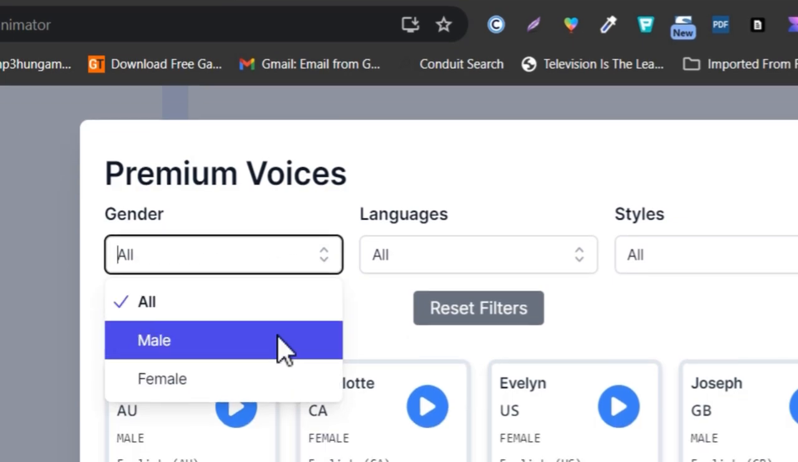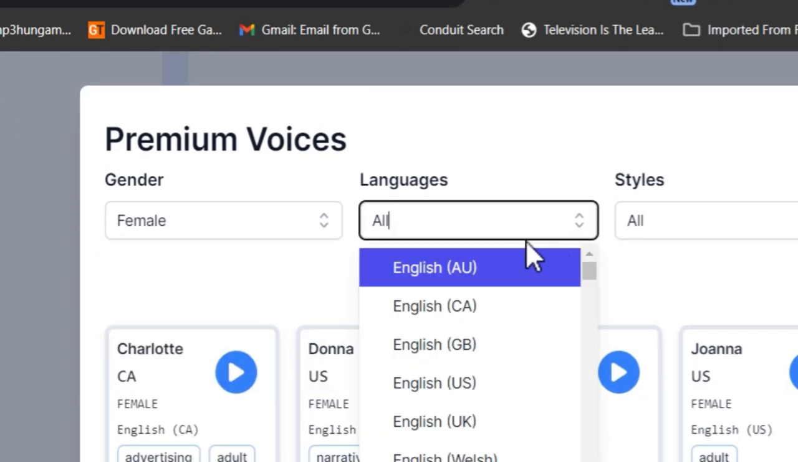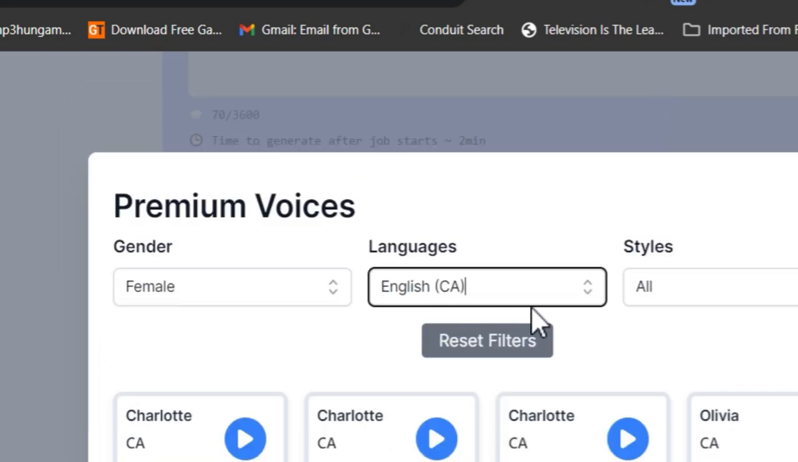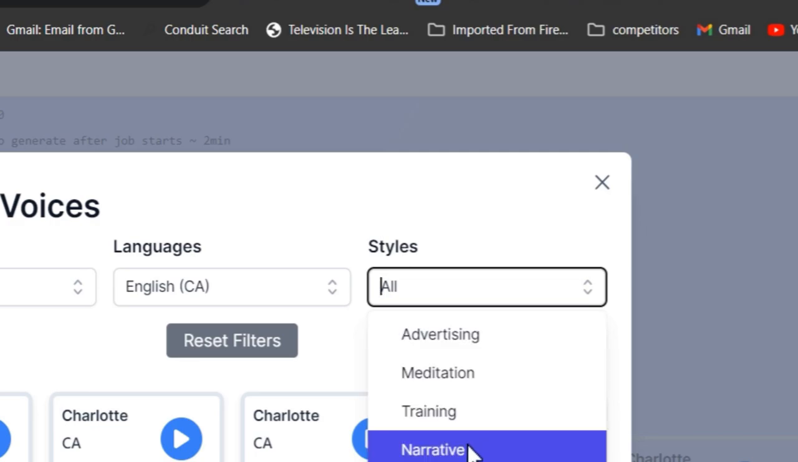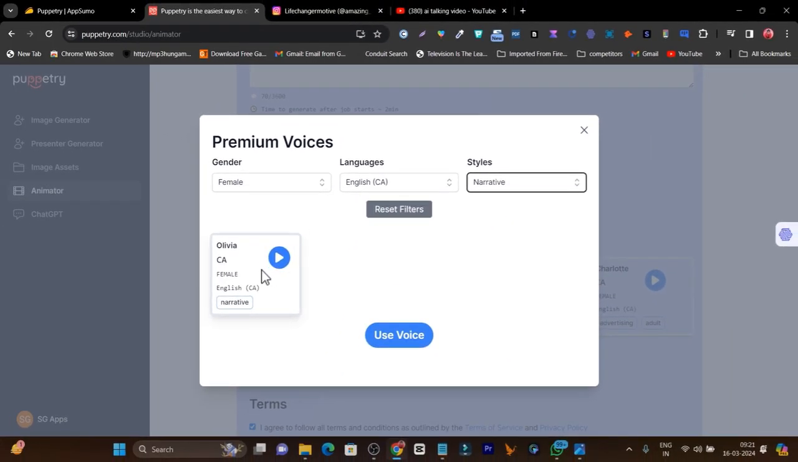For example, let me select from the gender, it's female. I go with the language, let's go with English, Canada, and the style. So let me go to the style and let me go with narrative. And now it is finding a really cool voice for me. Let me play it for you.